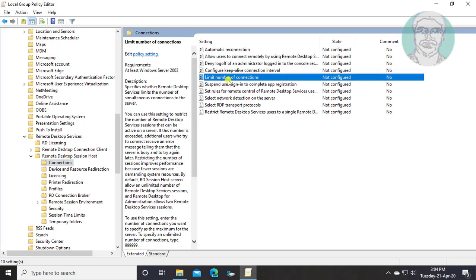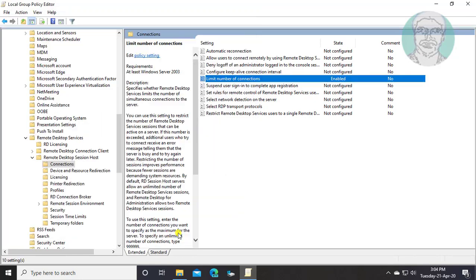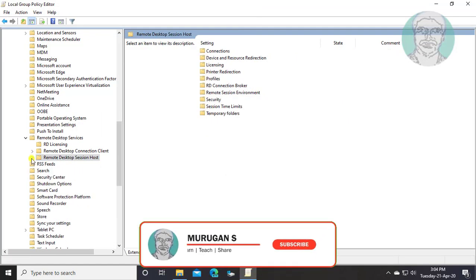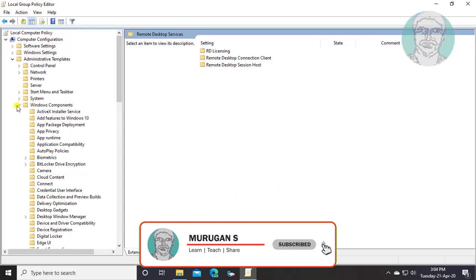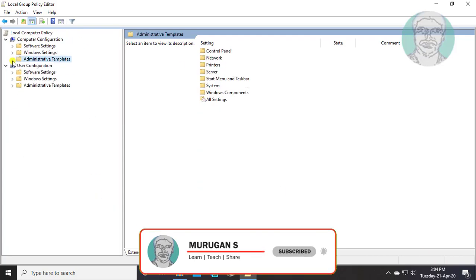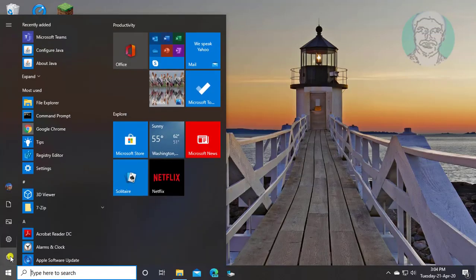Open Limit Number of Connections. Check Enabled. Change Maximum Connections Allowed. Click Apply, OK. Close and exit Group Policy Editor. Restart system.